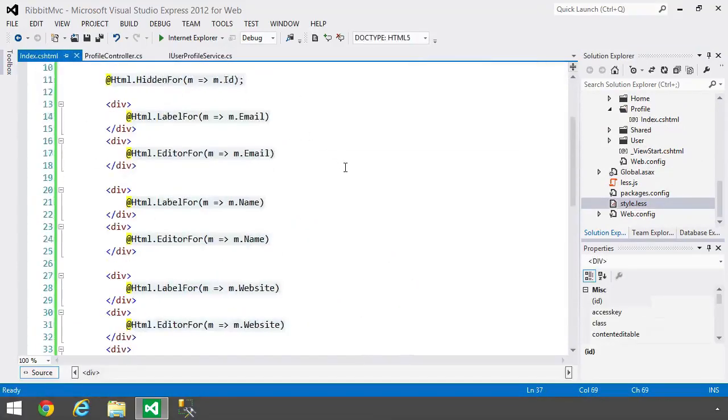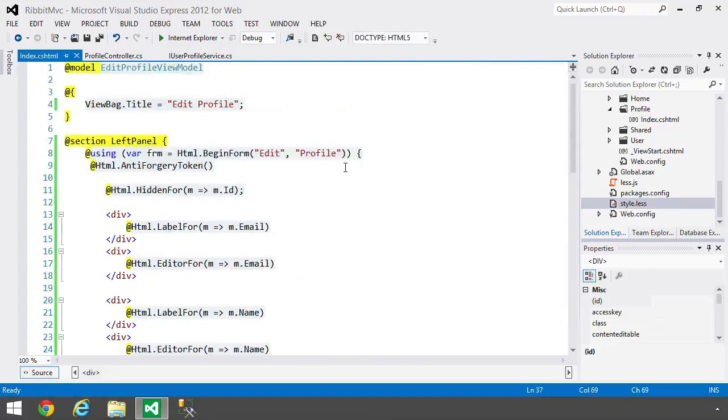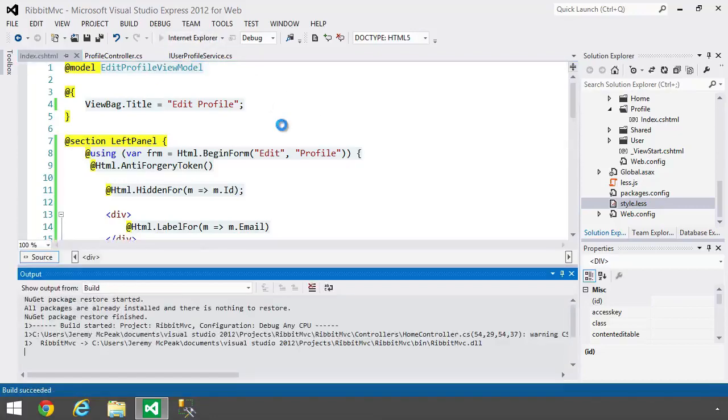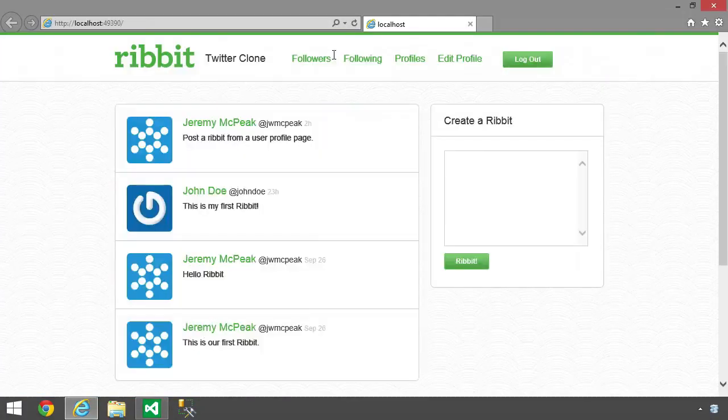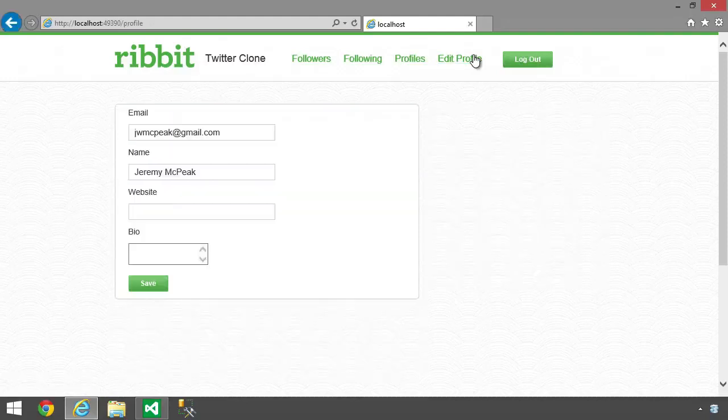We don't need to display the validation summary because that is handled within our layout page. So really this is it. Let's run our application and let's see if this works. After you log in, go to the Edit Profile link. The bio still wasn't styled correctly. I probably put it in the wrong place, but let's make some modifications to our profile. I'm going to add in my website URL, and for the bio, this is a test bio.